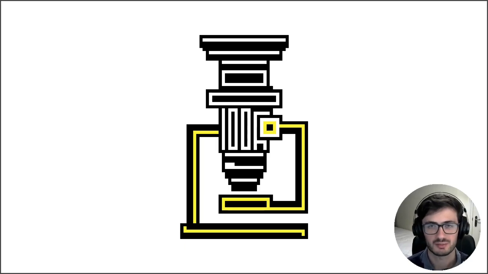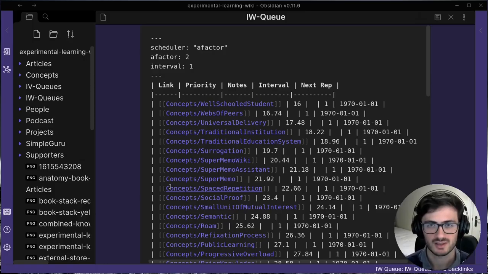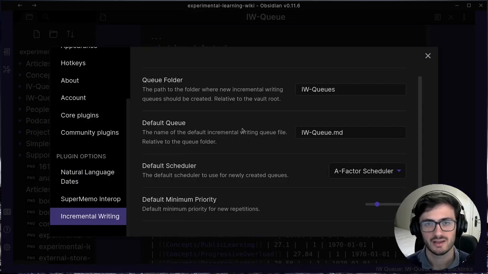Okay, so let's just jump straight into things. The first thing we can take a look at is the settings page. Here you can see that you have a bunch of options for storing your queues. So for example, you can choose a queue folder, which is the path to the folder where all of the incremental writing queues that you create are going to be stored.